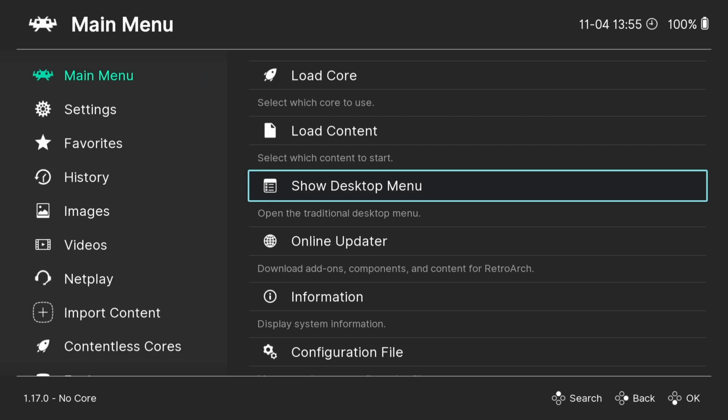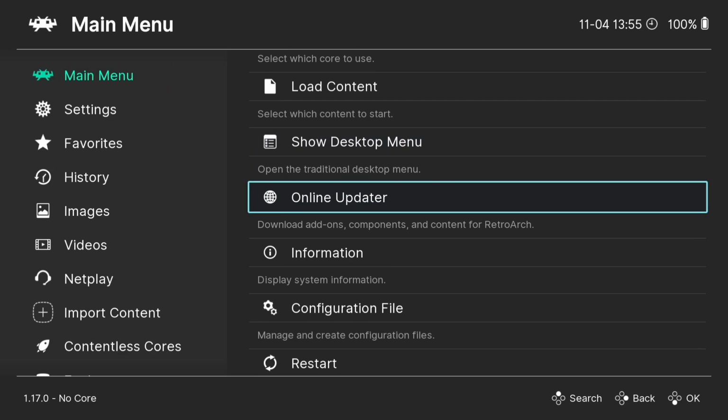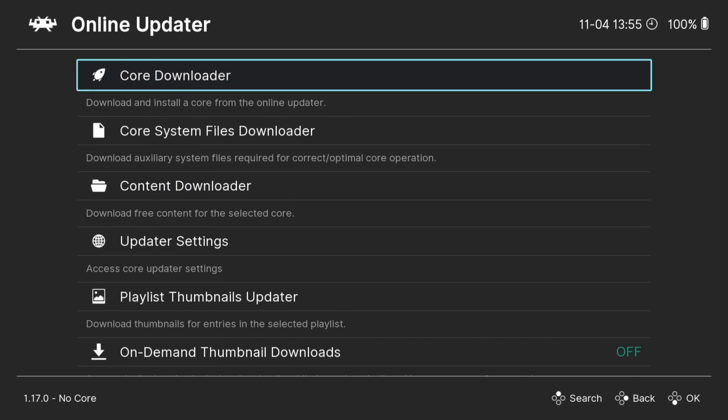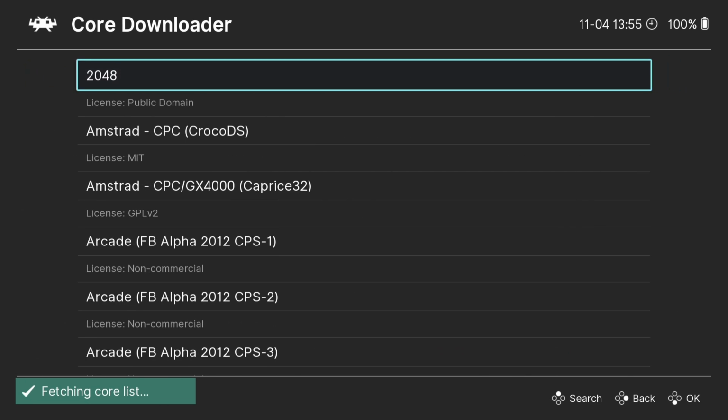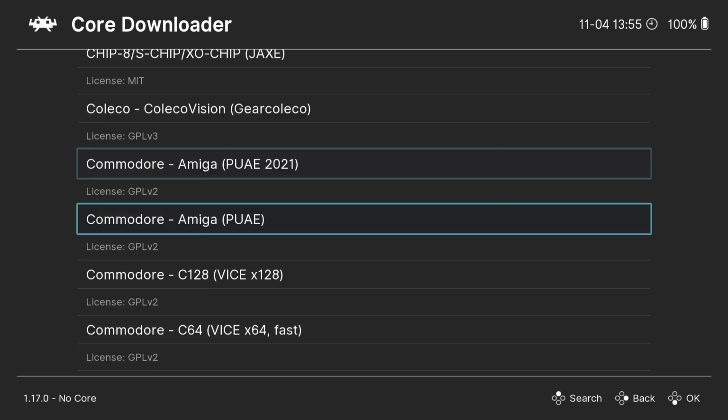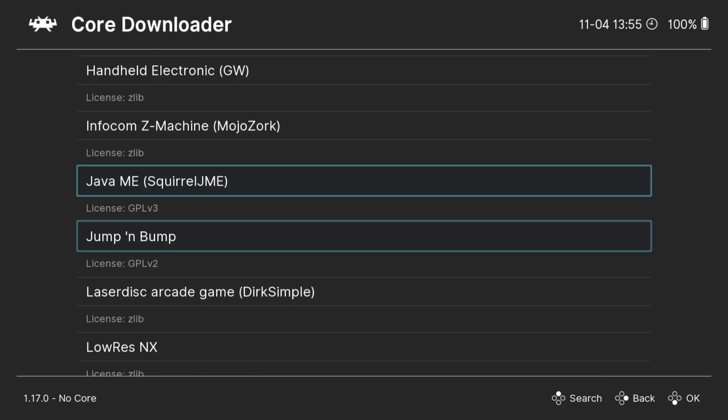Now I'm going to be using Nintendo NES and Sega Mega Drive or Sega Genesis. So I need to download cores by going to Online Updater, press A, Core Downloader, press A. Okay, and here's our core list. So if you're new to RetroArch, cores are essentially mini emulators which work with RetroArch. Everything here is in alphabetical order.